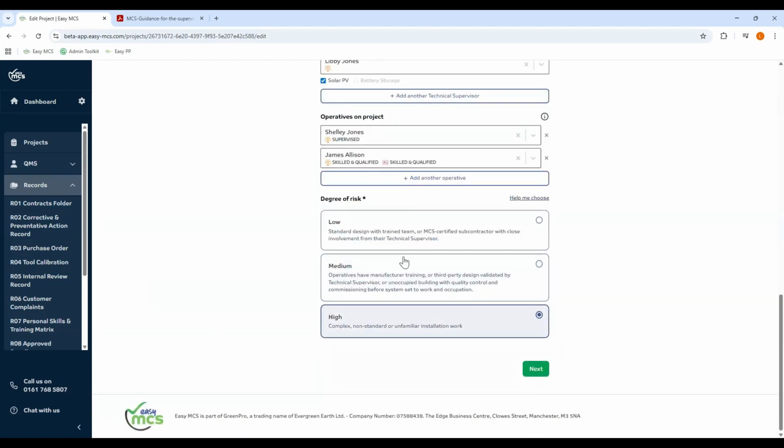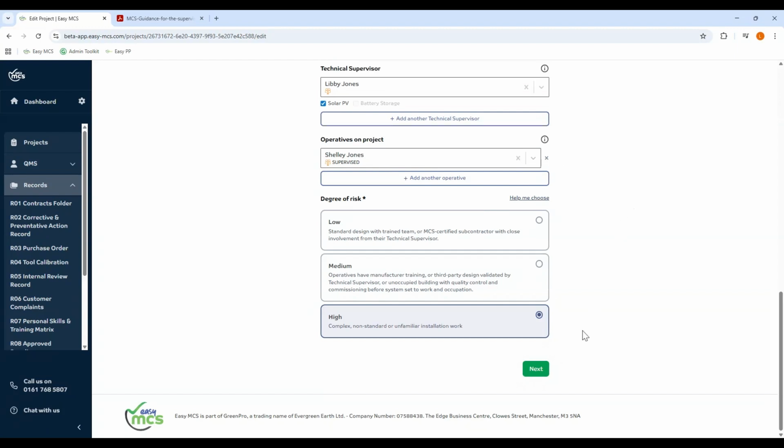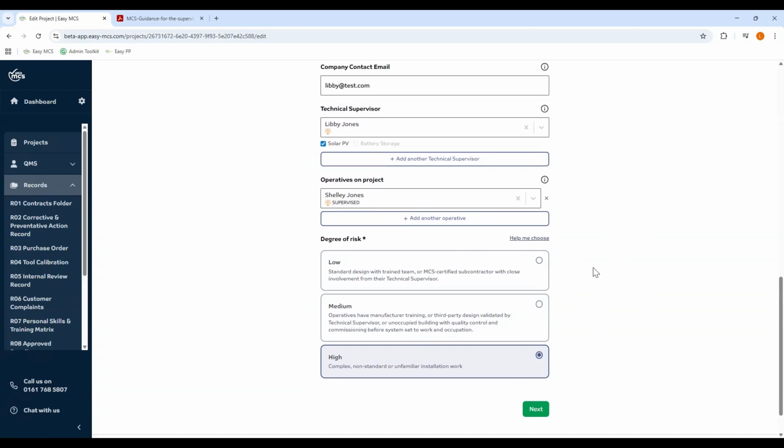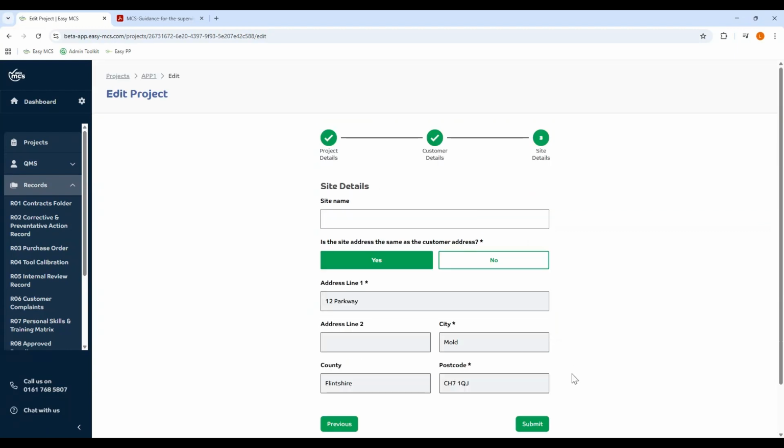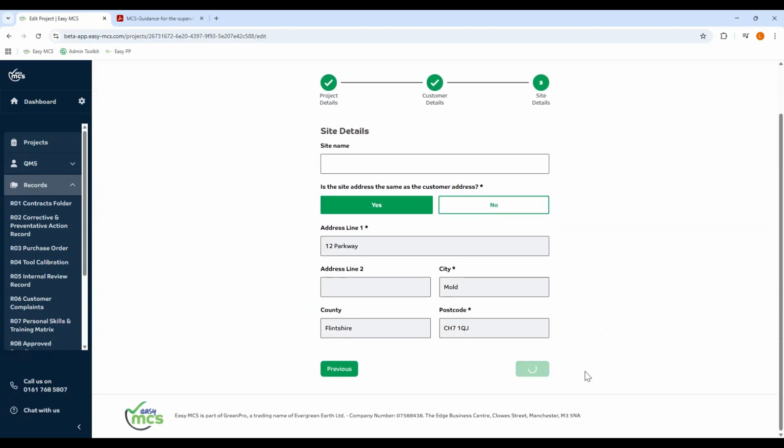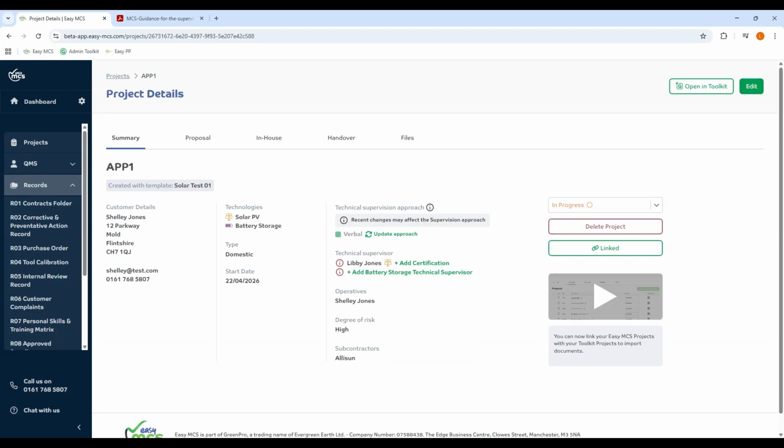However, if I make this a high risk and I remove James, so it's just me and then a supervised operative, I've made a change. It's not automatically updated, but it's telling me recent changes may affect supervision approach. Because I've removed a skilled and qualified operative and added in just a supervised operative, somebody who needs a little bit more hand-holding, it's saying verbal is actually not the way to go on this project anymore. So let's update the approach.